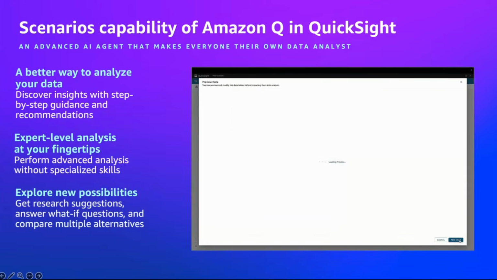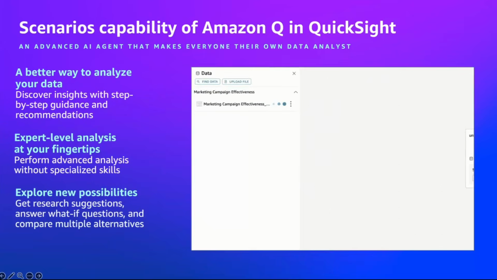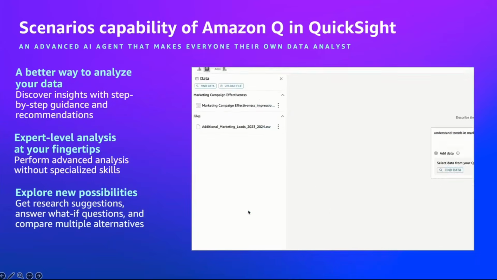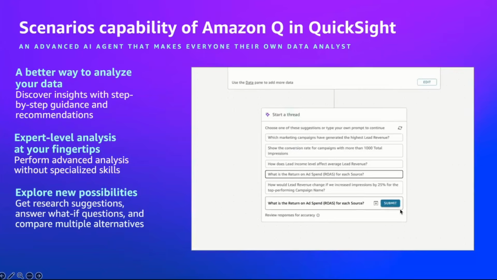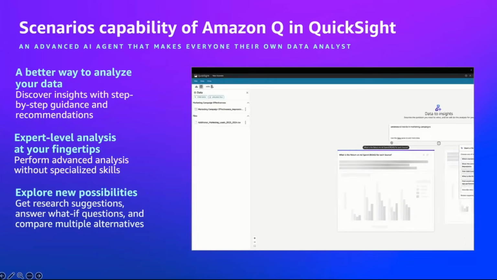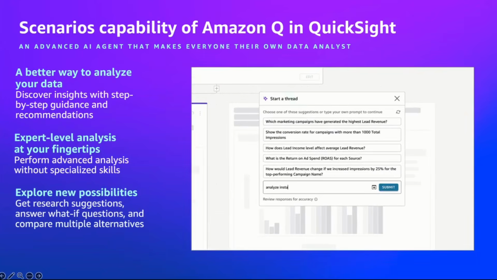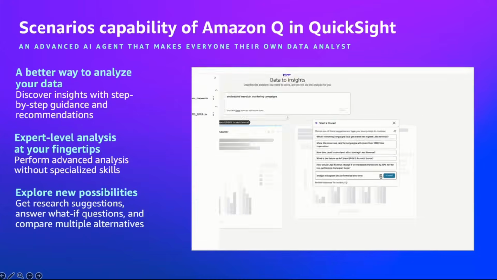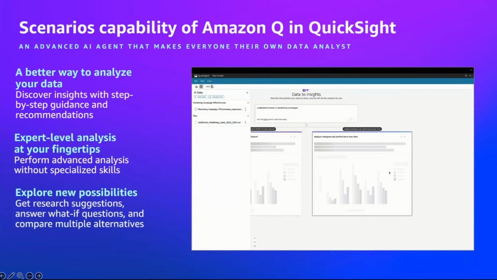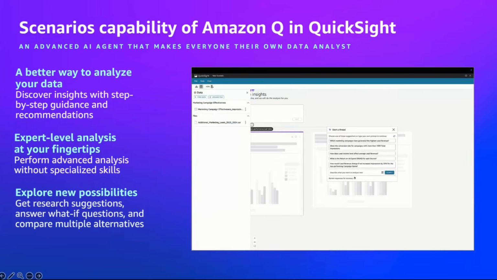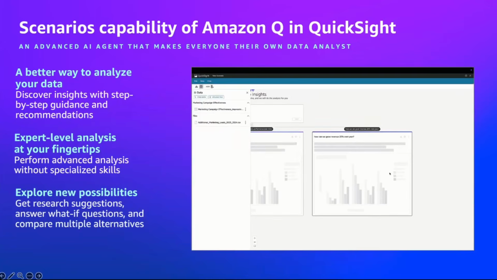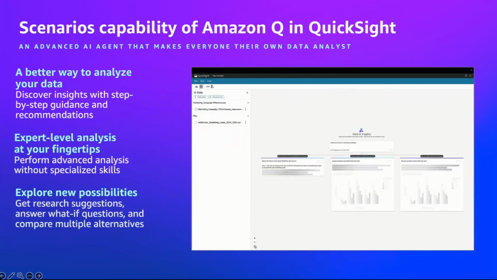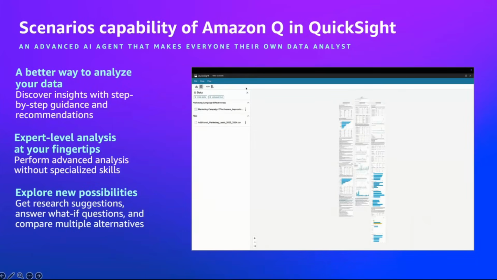More recently, we also announced our scenarios capability, which empowers you to perform advanced data analysis without needing specialized skills or training. So using an AI agent, you can ask questions in natural language to dive deep into your business data, understanding past trends, forecasting future scenarios, and getting recommendations on what to do next. And this experience allows you to perform complex data analysis up to 10 times faster than using spreadsheets, so still has that focus on acceleration.